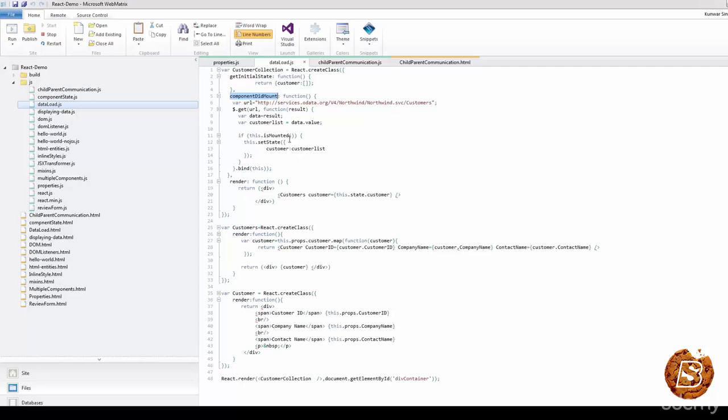And obviously while doing so you can make use of the setState function to set the state of the particular component. Here we were setting the state of this customer with the list of customers that we got from the OData service. So these are a couple of ways using which you can communicate from parent to child, from child to parent, or between non-related components.